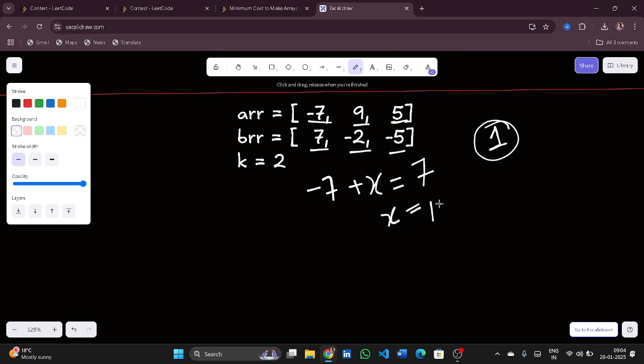So instead of making this formula, what I might do is BRR of I minus ARR of I, which will give me the value of x. That's it, right? It is BRR of I and ARR of I, so it will give me the value of x. Let me take those values. Now when I subtract ARR of I from BRR of I, I get 14 here. The value of x is 14 here.